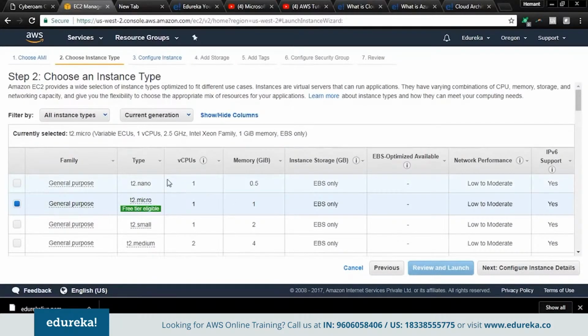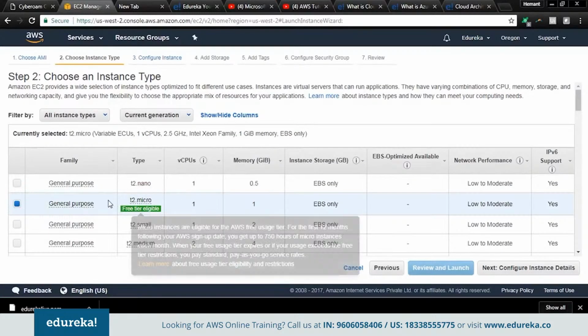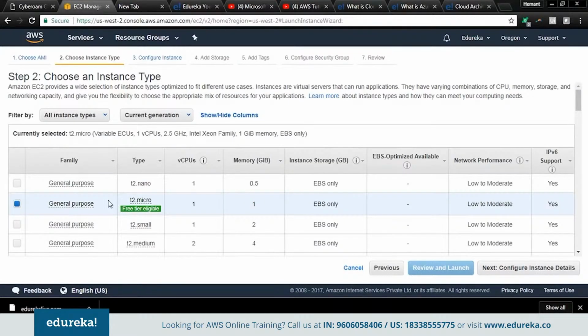I'll choose the processor that I want. Now remember guys, for those of you who are practicing in AWS, once you create an AWS account, there is something called a free tier. Under the free tier, you can launch AWS services free for 1 year up to a certain limit. So remember, the only free tier eligible processor in these selections is T2.micro.